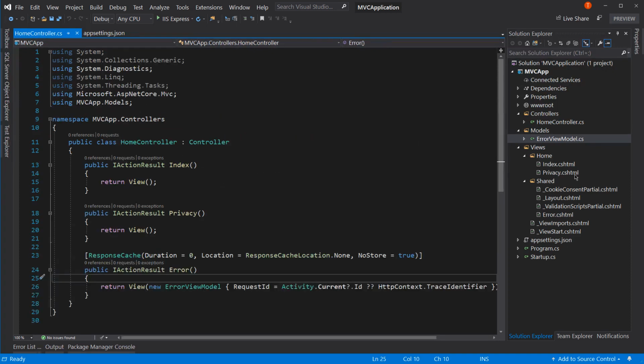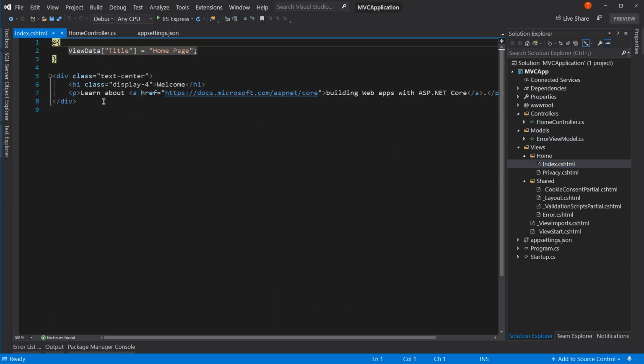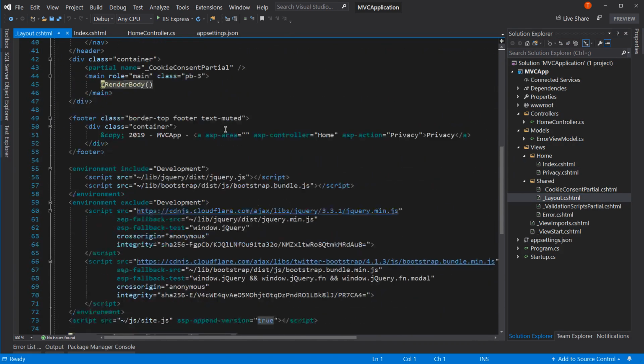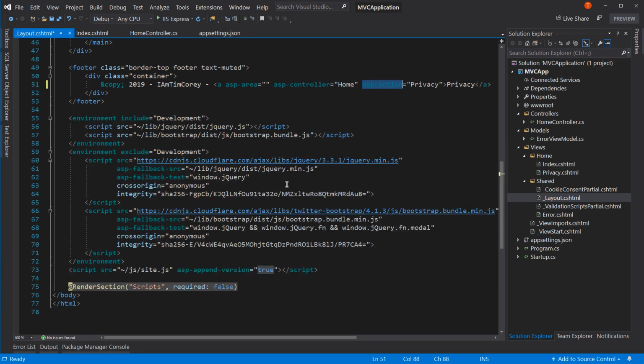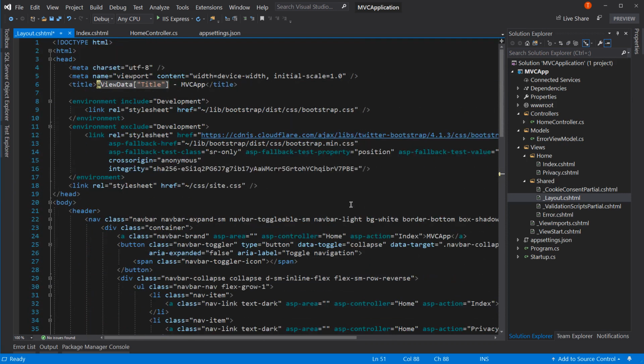And then we have our views, which again just use the same kind of structure as our Razor pages, where we have just a little bit of HTML code, and then inside the layout file, there's all the rest. So again, instead of MVC app, we can say I am Tim Corey. It's using some of the similar helpers, and we'll cover those helpers again, like I said, in a future video. But this is how an MVC page is laid out. Very, very similar to Razor page.